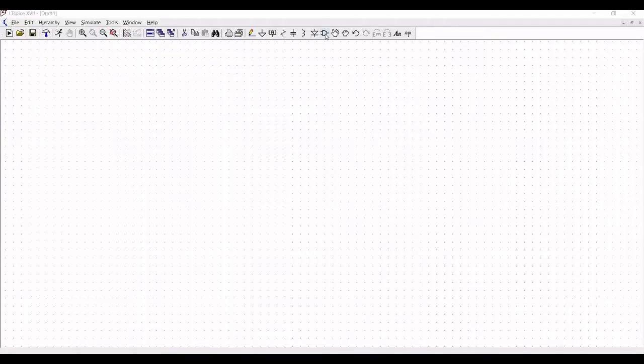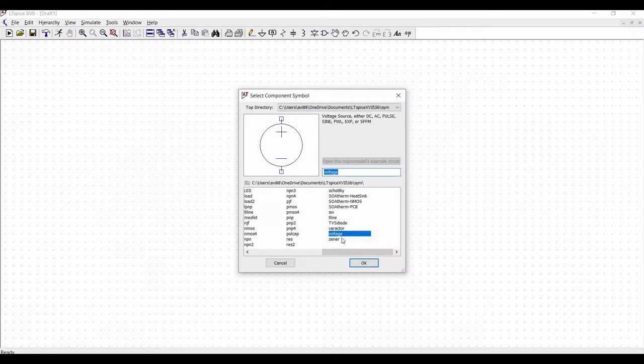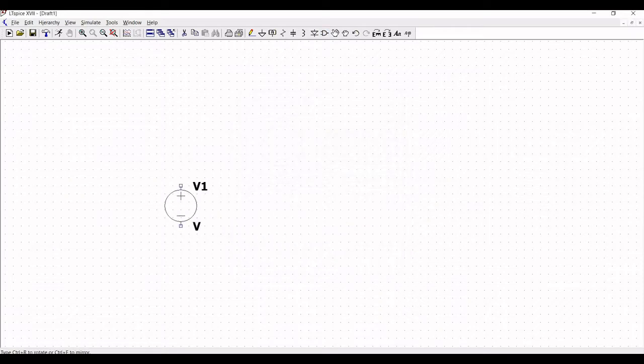Open a new schematic window and click on component. Now select the voltage source and place this particular voltage source on the schematic window. In this particular tutorial, we require a resistor and the diode element. So select the resistor. In order to rotate, use Ctrl plus R. Click escape and next click on the diode and place this particular diode on the schematic window.